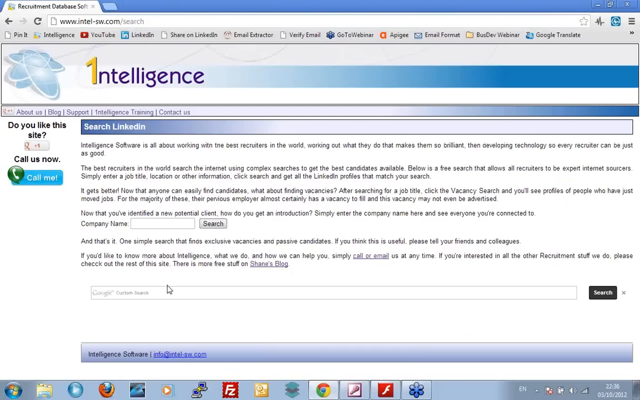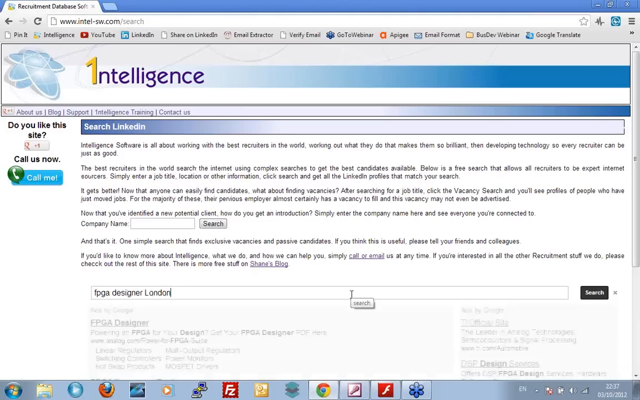intel-sw.com/search. This is a Google custom search. It was designed originally to help you with particular profiles, but I've added a few refinements onto it. I'm going to do the same sort of search. I'm going to go FPGA, actually FPGA designer, and London. Okay? And I'm going to do my search.